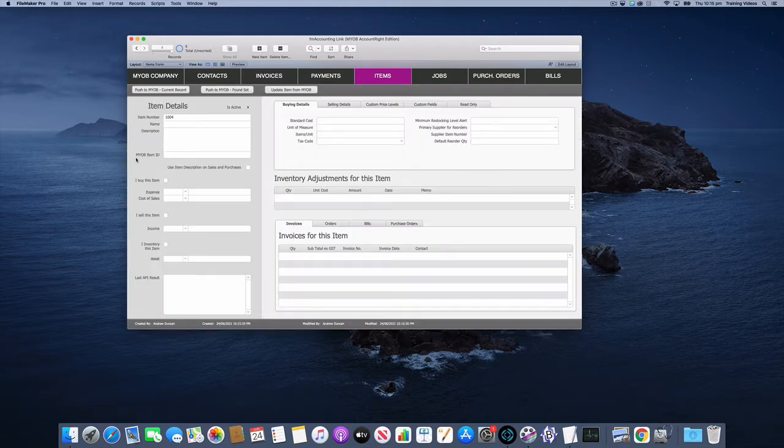So here we can enter basically the same details that you would in AccountRight. We'll give this item a name, so we'll call it widgets. We'll call it standard Australian widgets, and we can specify whether we buy, sell or inventory this item. So I'm just going to say it's an item that we sell, we're not buying it and we're not inventorying it. So I just need to go straight to the selling details.